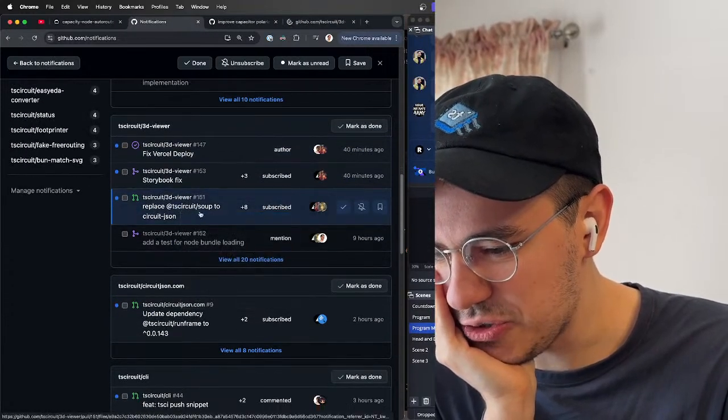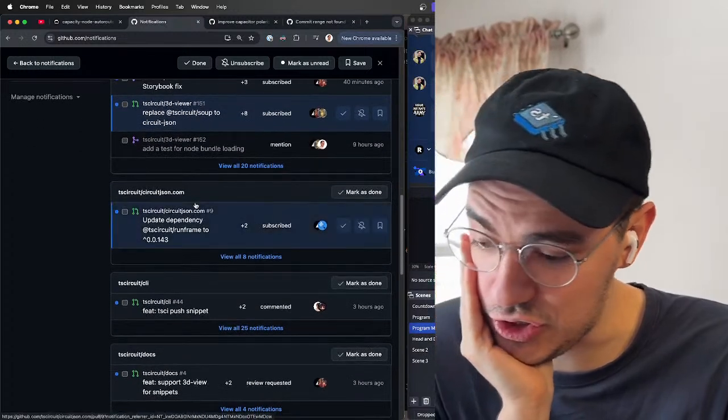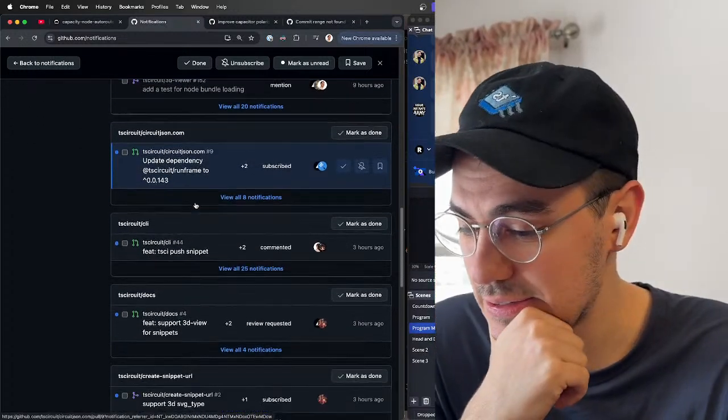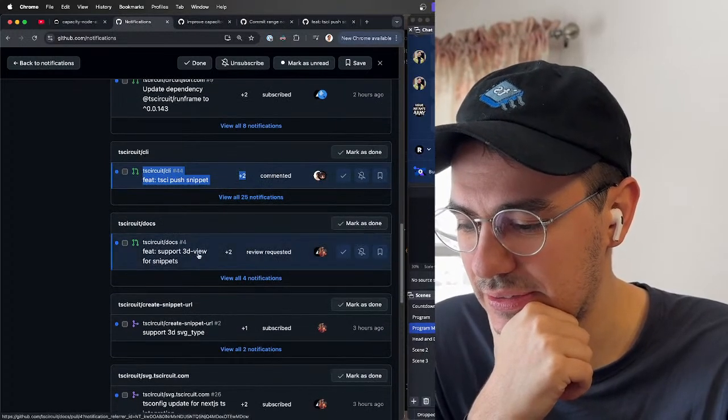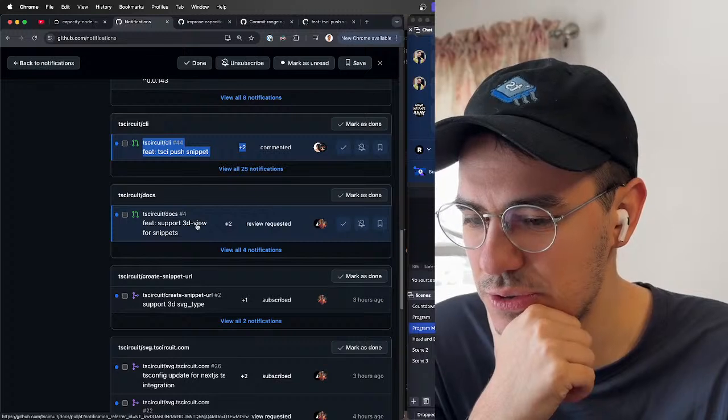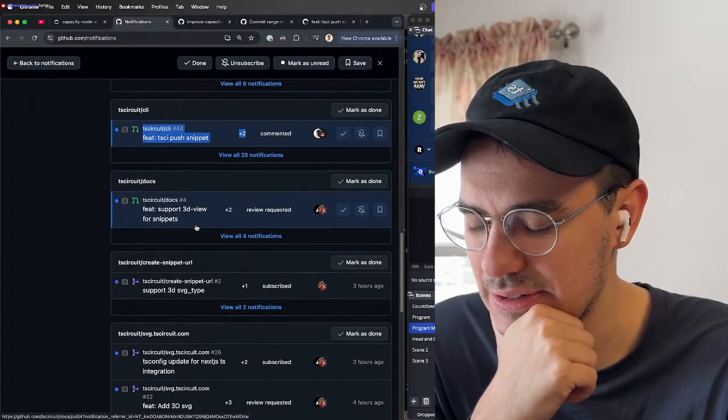Replace TS circuit soup with circuit JSON. I think Rishab is doing a bunch of reviews on this. TSCI push snippet is up there. Support 3D view for snippets.